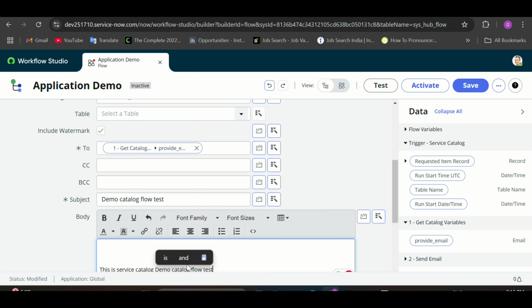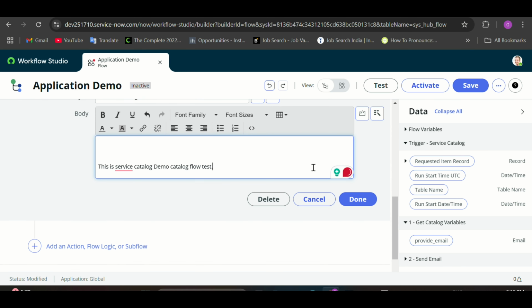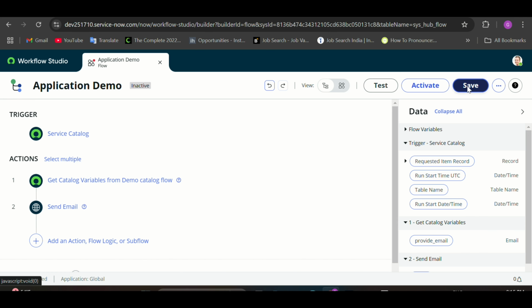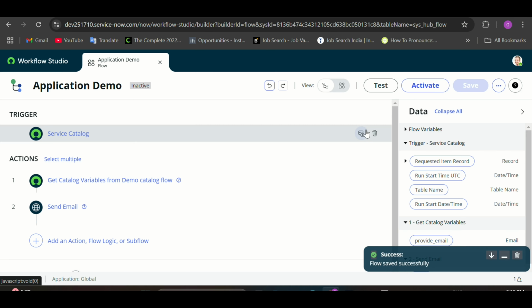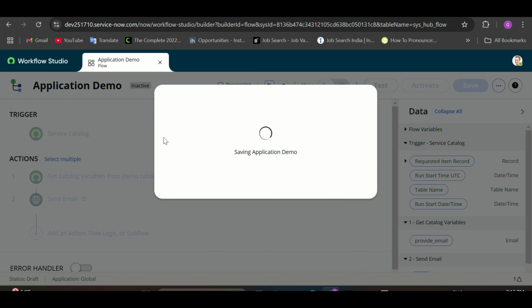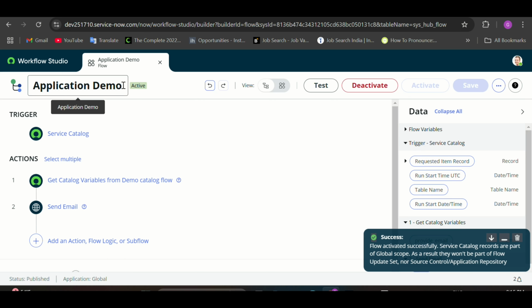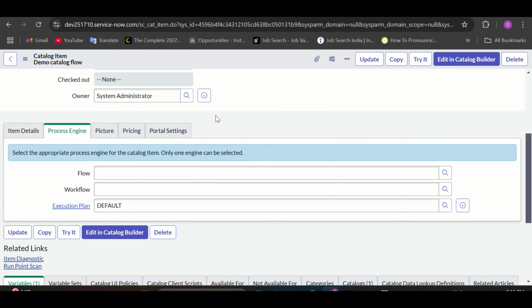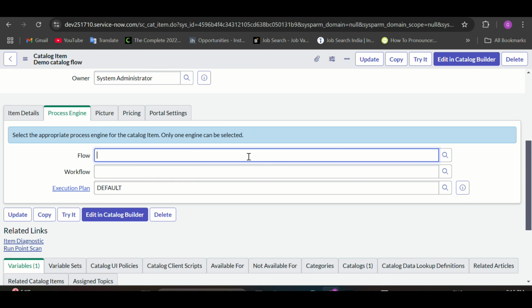Then we click on done and save it, and click on activate. Now you have to attach that flow to the catalog, not the workflow, sorry, my bad. So copy the name and click on the catalog. Here you can see, if you write the name, or search by the search icon, you can select that name.